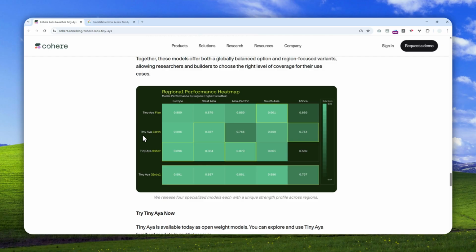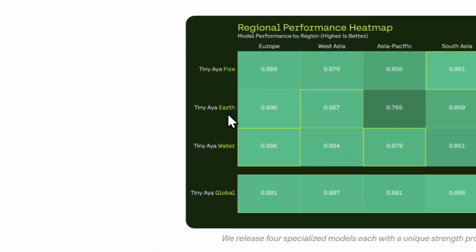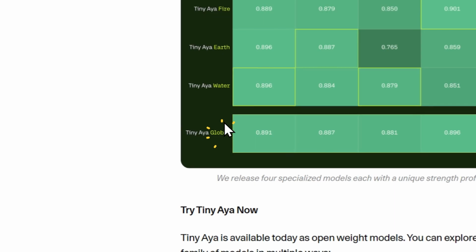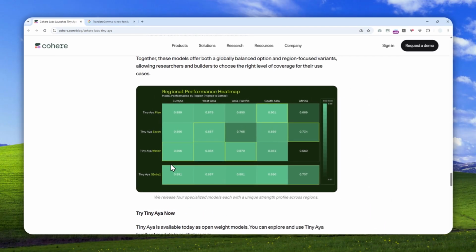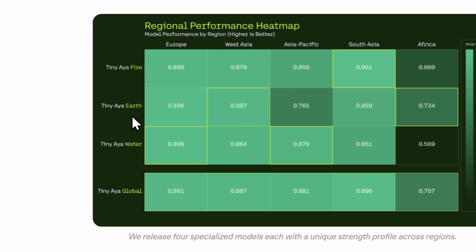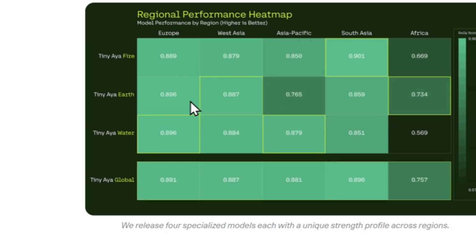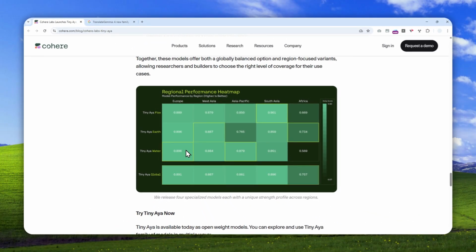Okay, this is the graph. So basically there is the TinyAI fire, earth, water, and global. So the global is the one that is trying to be very good at every region. But if you want to focus on a particular region, then you can choose either water, earth, or fire. But there is also the base model, which is even bigger. But basically, again, if you want to focus the model to be very good at certain languages, then I do recommend to just use any of these three variants.